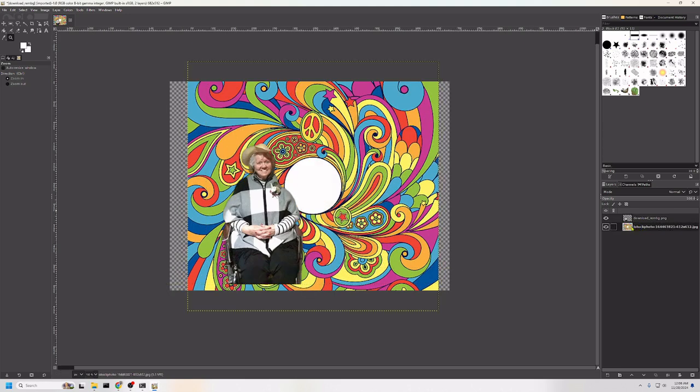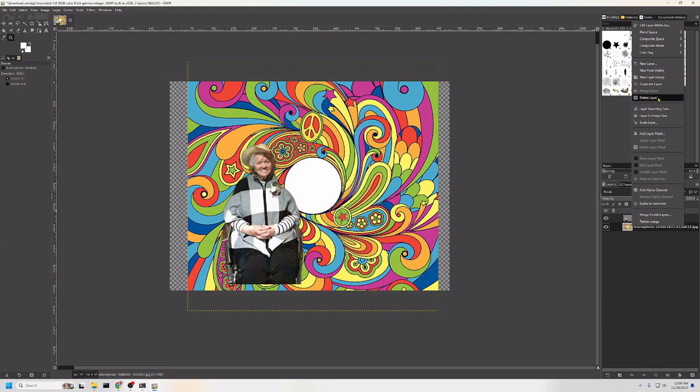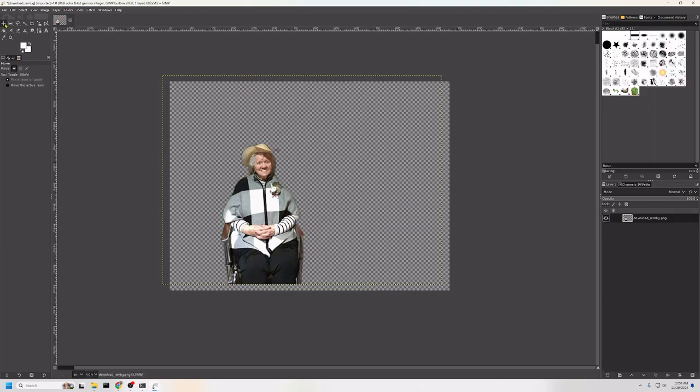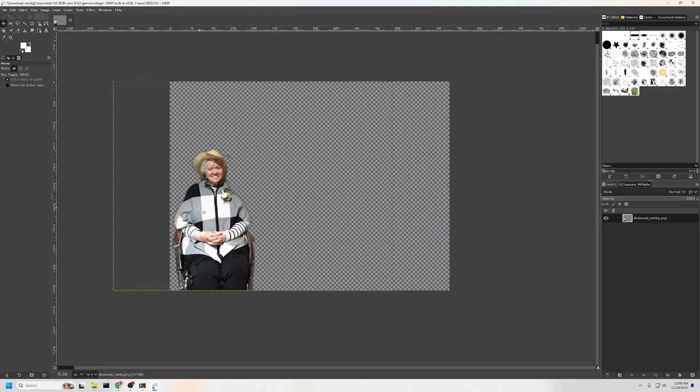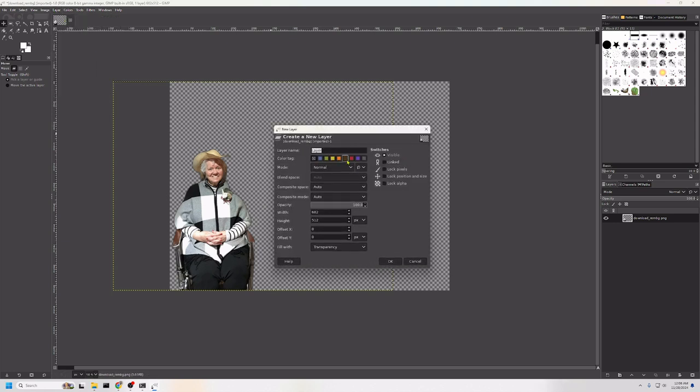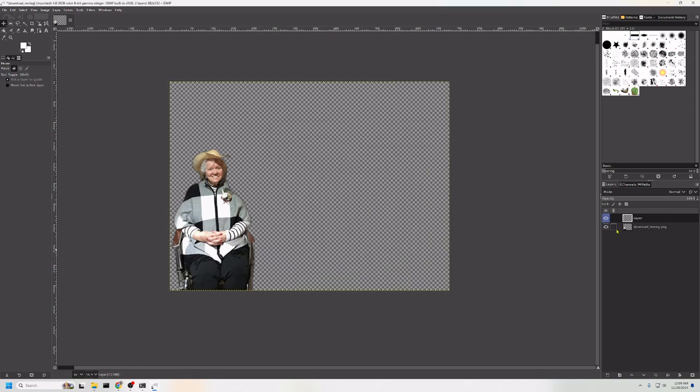And I'm going to go over here to this layer I added, right click on it, and delete that. But let's say now what I want to do is put her over here. Then I'm going to go up here to layers and go new layer. I want to put a background color. Let's put blue. And I guess it didn't work. So we've got the layer though.